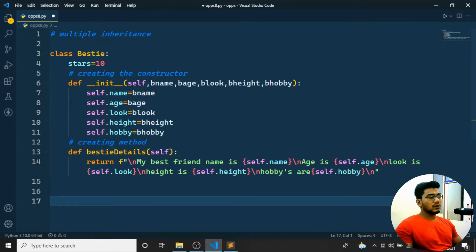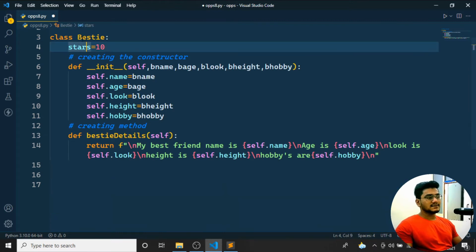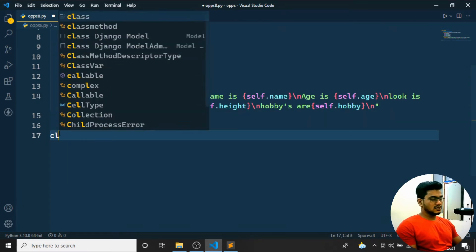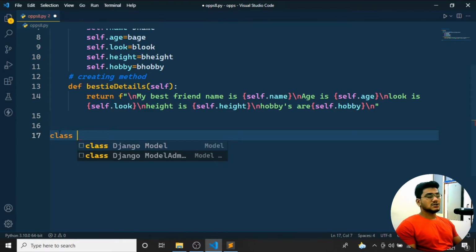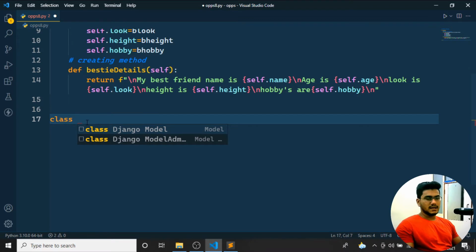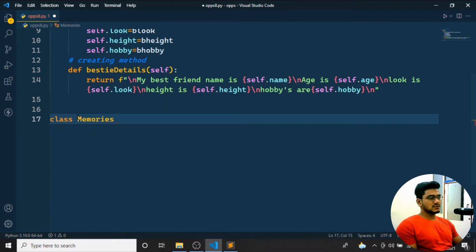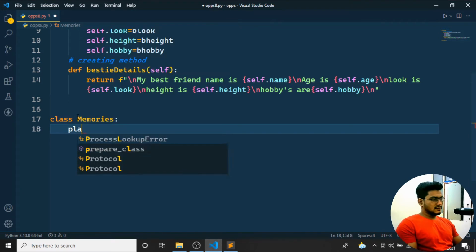Here it will be two classes. Then we will create one child class, and then we'll access the particular two classes over there. So I'll create one more class. As I have my best friends, I'll be having memories also, right? So here I'll create the class memories. The class name is Memories. I'm creating it. Done.